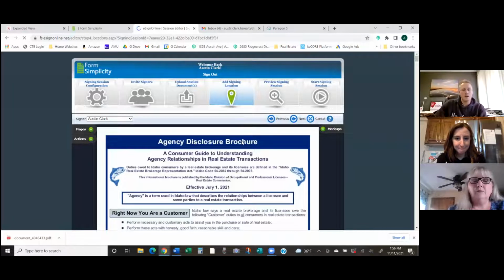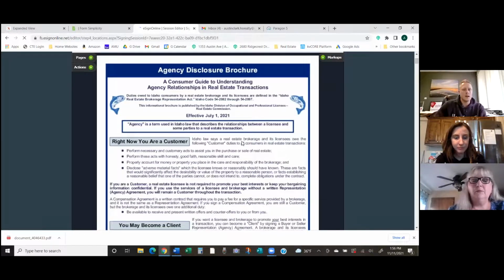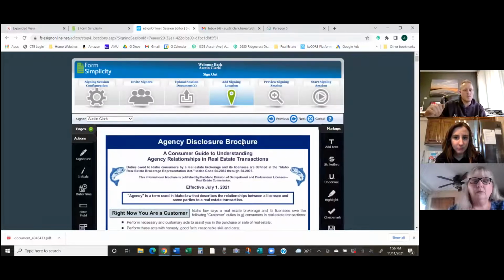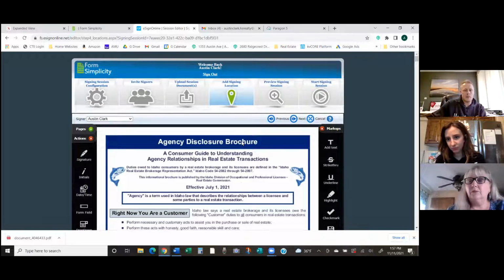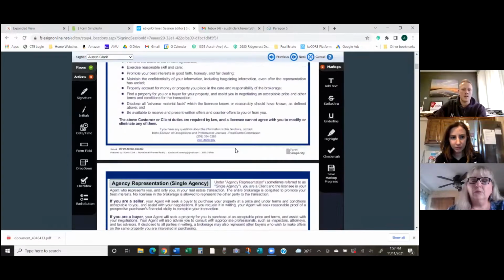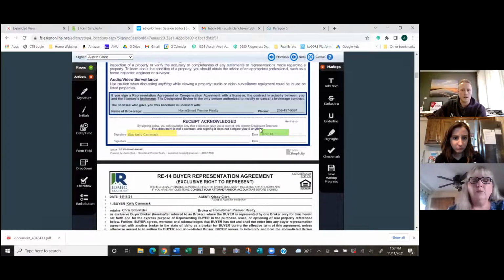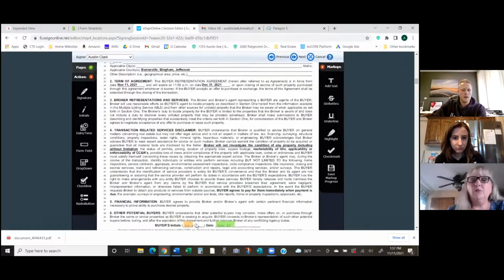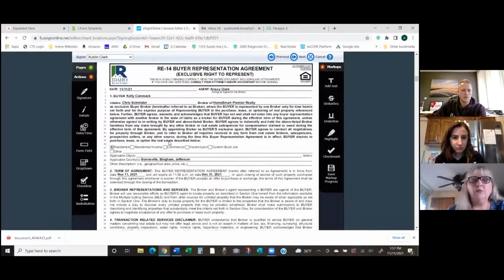Now it brings up the documents that I filled out. And what's nice is that if you fill out the disclosure brochure, the buyer's rep and the purchase and sale, it's going to automatically put the signatures where they need to be. So you can see Kelly's already going to have to sign there, and then she's also going to have to sign there, and so on and so forth.